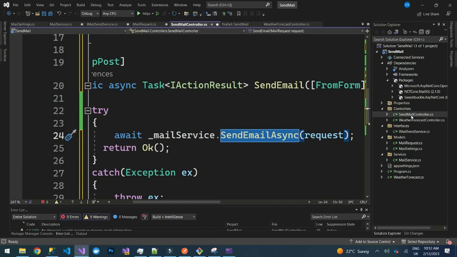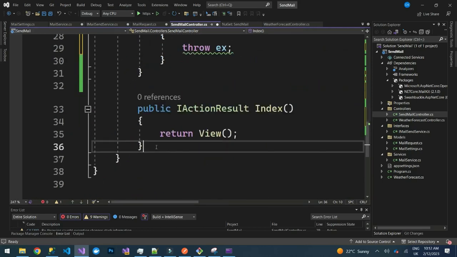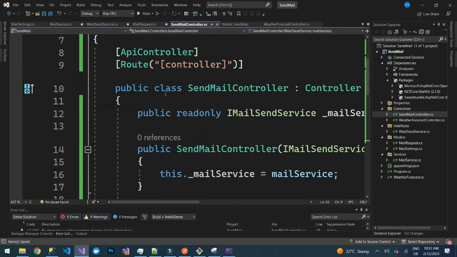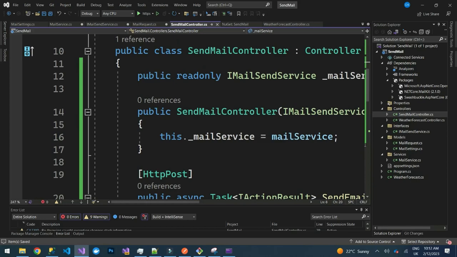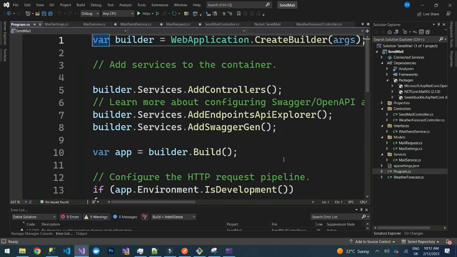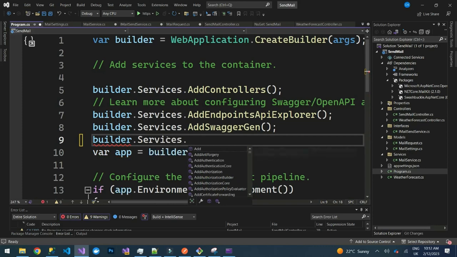we now have our send mail service has been defined. We can remove this. Then the next thing that you need to do is to register our services under the program.cs. So what you need to do, come here, we say builder.services.AddTransient.